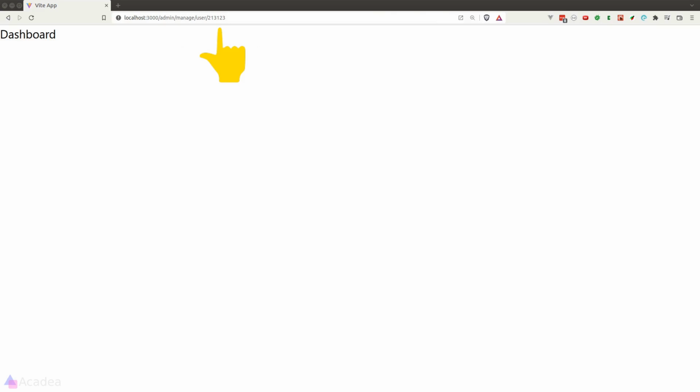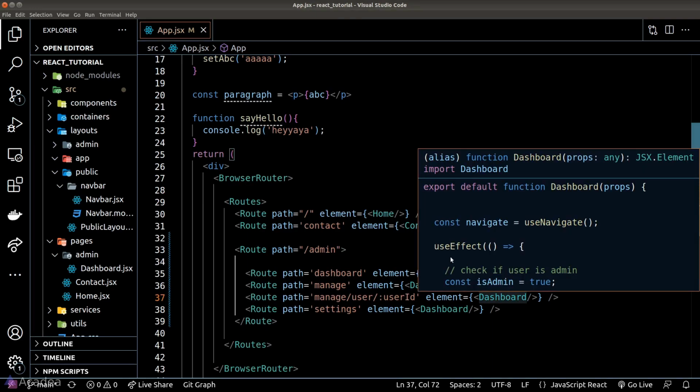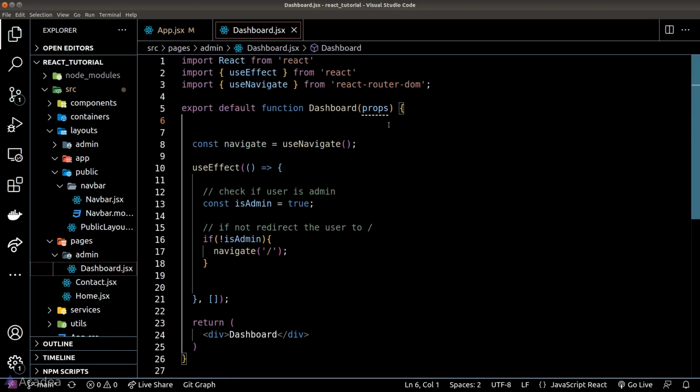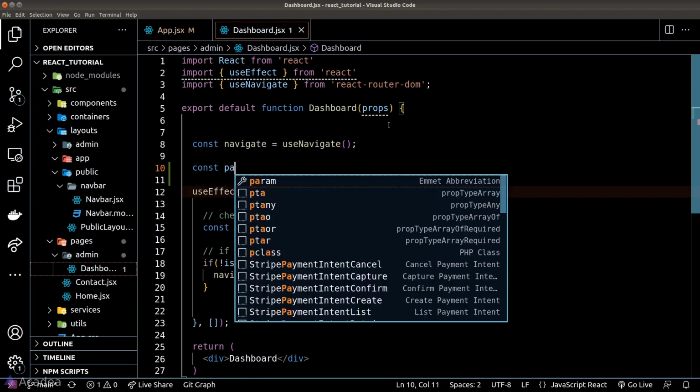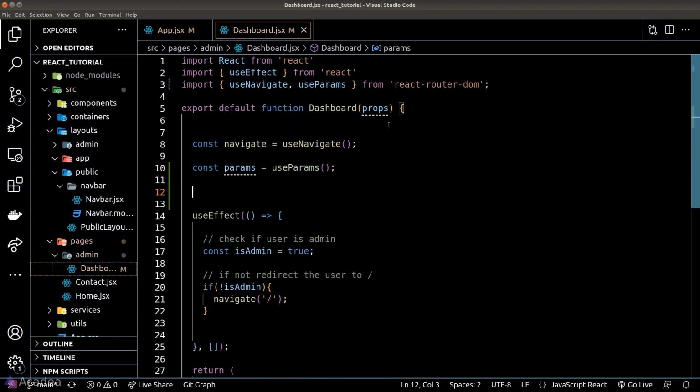How do we retrieve the dynamic URL parameter? To do that, we'll need to use a hook called useParams. Let me show you how it works. Let's go to our dashboard component, and I'll import the hook useParams from the React Router DOM library. The hook will return us an object that represents all the URL parameters in the current React route.